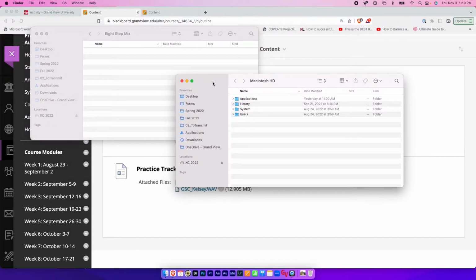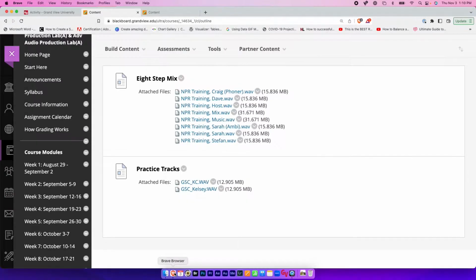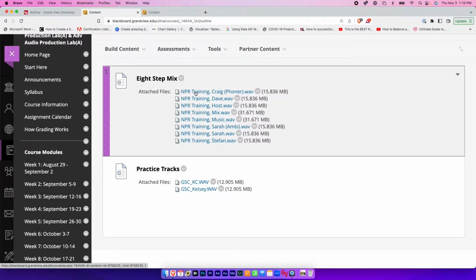And in this second window, I'm going to open up my Downloads folder. This will just have all of my downloads. You can see my list here. You might have a different list of downloads, or it might be empty, but I'll have those open. Then I'll go back to my browser, and I will find each of my files here.